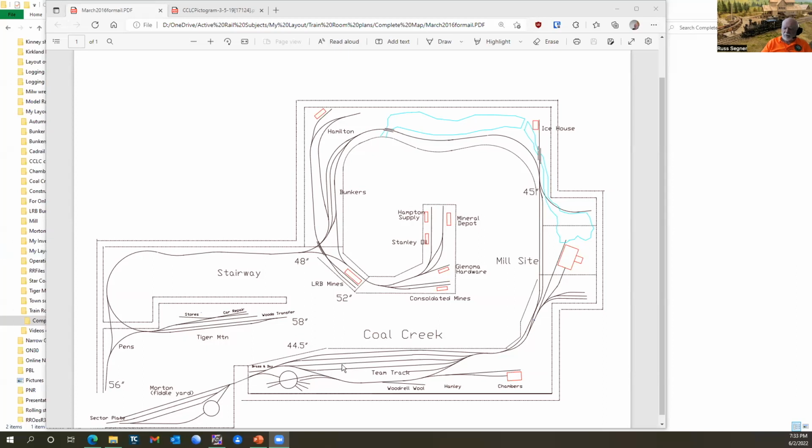Trains come in from the outside world on the Denver Rio Grande and come into Coal Creek. And here the train is left and that road crew goes off. They turn the engine, service it, and put it on the outbound track ready to return to Morton. The train will start here. We're going to run one train up to Tiger Mountain, which is at the end of the line. It goes around past the mill.